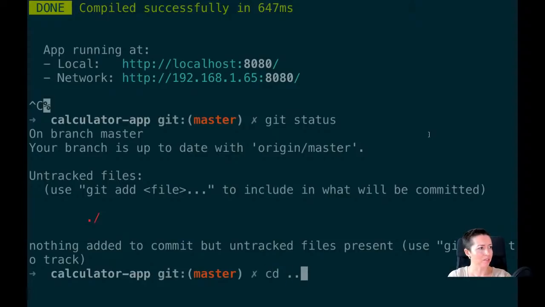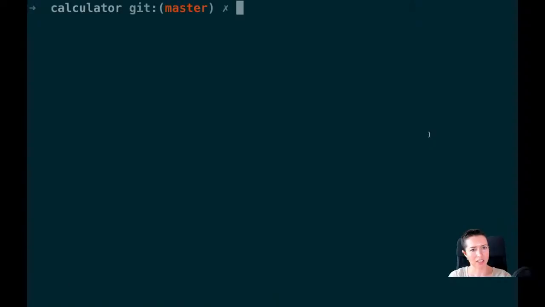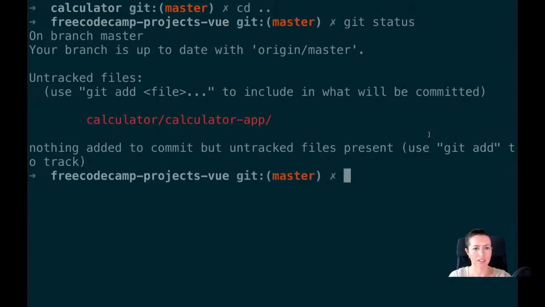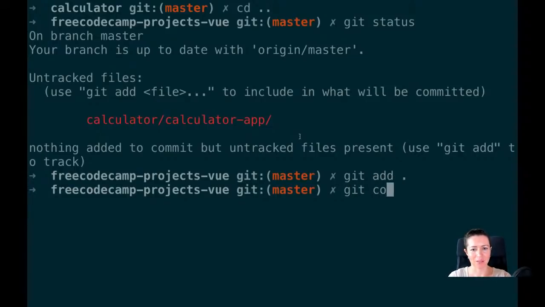Let me go up a directory because the Git repo contains all of these folders. So my Git freeCodeCamp projects Vue, I'm going to do git status, and I added the calculator app. I already have a git ignore file, that's good, so I'm going to do git add, just add everything. Git commit -m code from live stream.